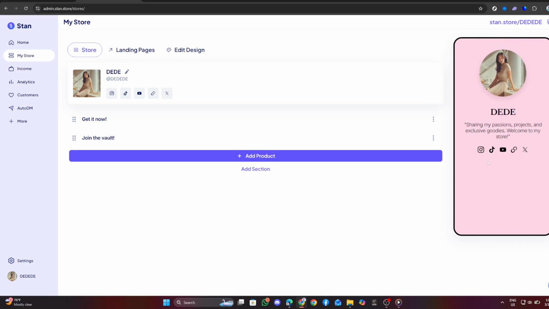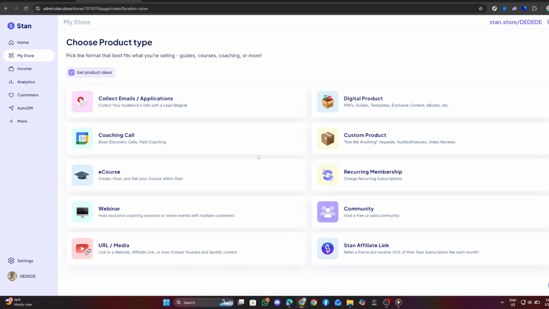After accessing My Store, look for the option labeled Plus Add Product. Clicking this button will take you to the product creation page. This is where you will define the details of your PDF product.